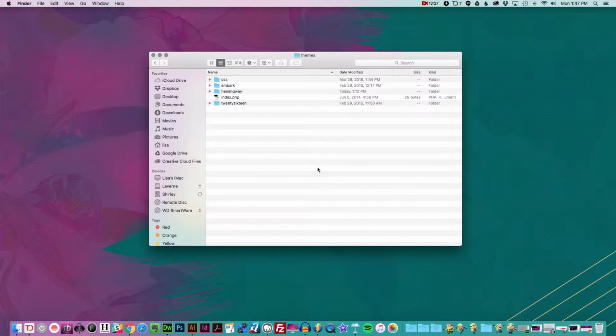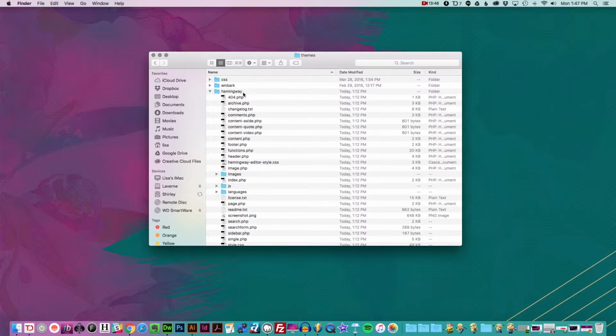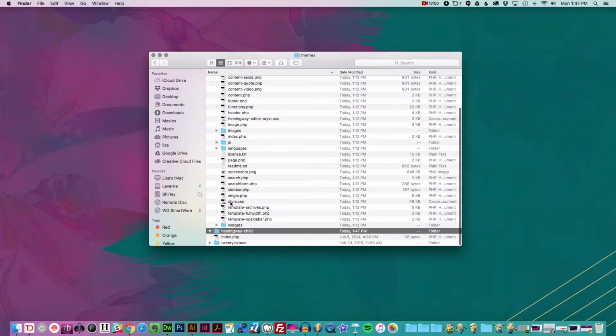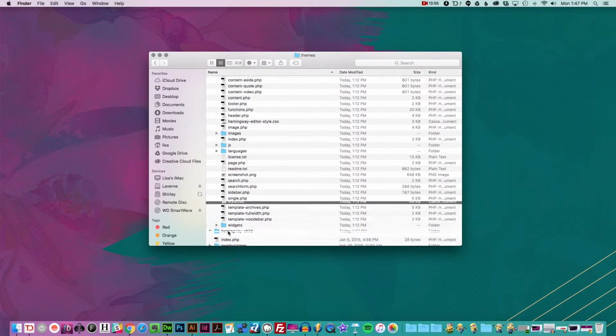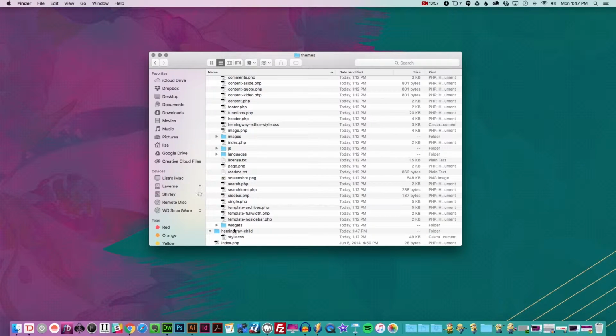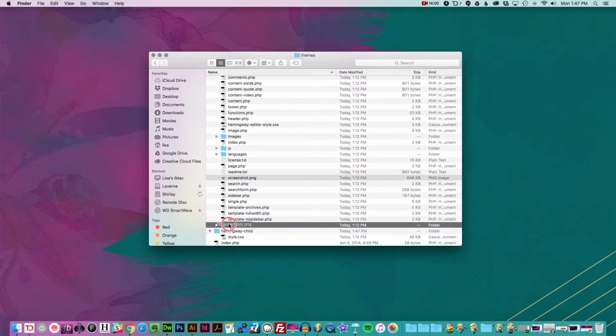So I have my themes folder open for this particular site, and you can see that I have a folder for Hemingway. So that's going to be my parent theme. I'm going to go ahead and create a new folder and call it Hemingway-child. I'm going to open that up, and I'm going to open up my Hemingway theme. And then I'm going to find this style.css file, and I'm just going to copy it over to my Hemingway child theme. And then I'm also going to copy the screenshot over.